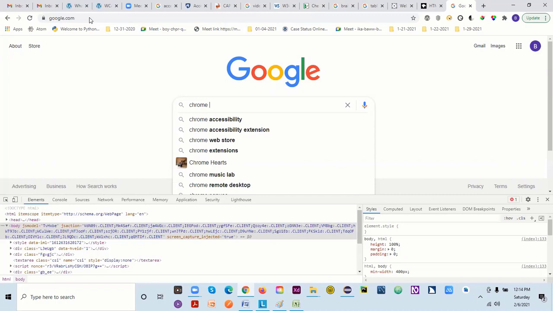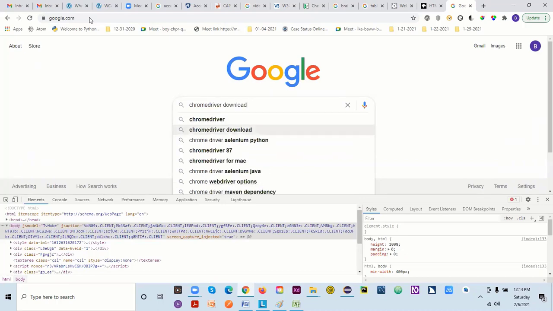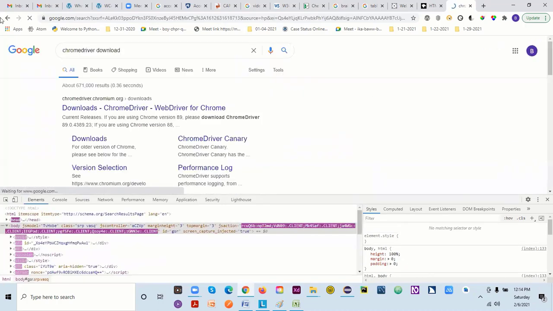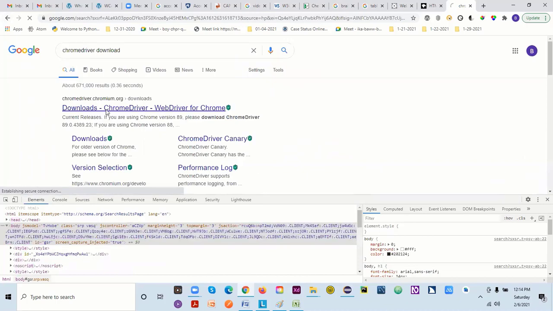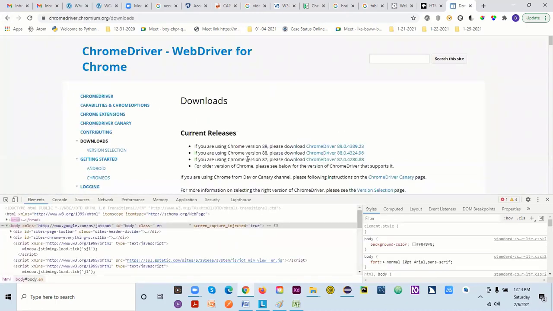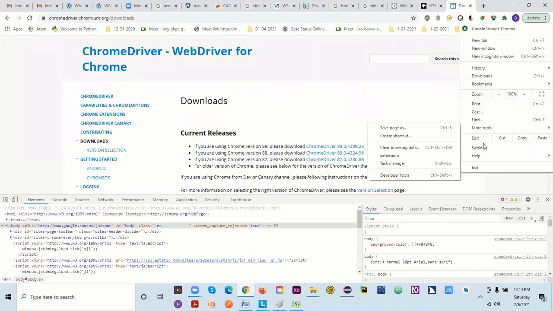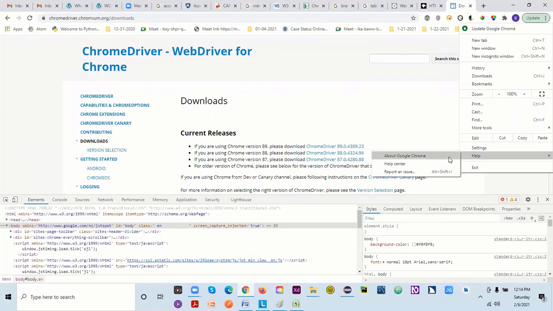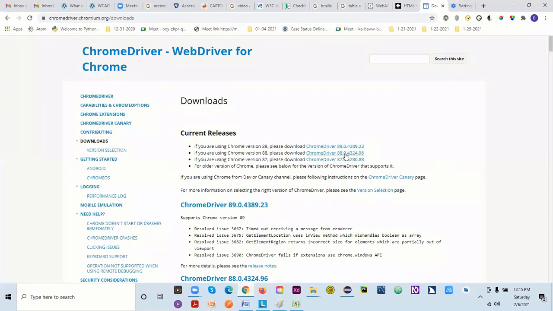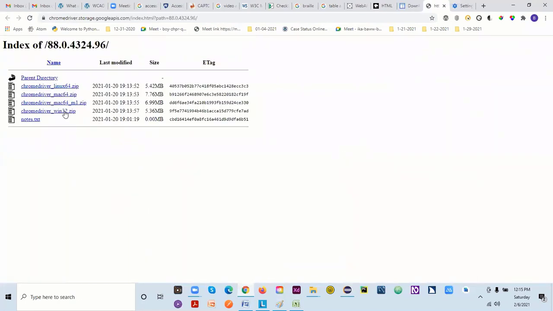So let's say Chrome driver, download, and here. Make sure, let me just go there and then we'll see. So here, for the latest version, it's saying we have 87, 88, 89. Whenever you choose any driver from here, you have to make sure what browser version you are actually having. I will just download my 88.